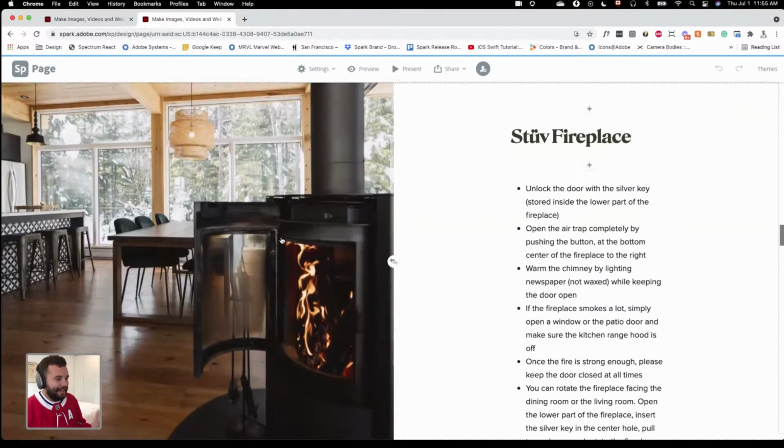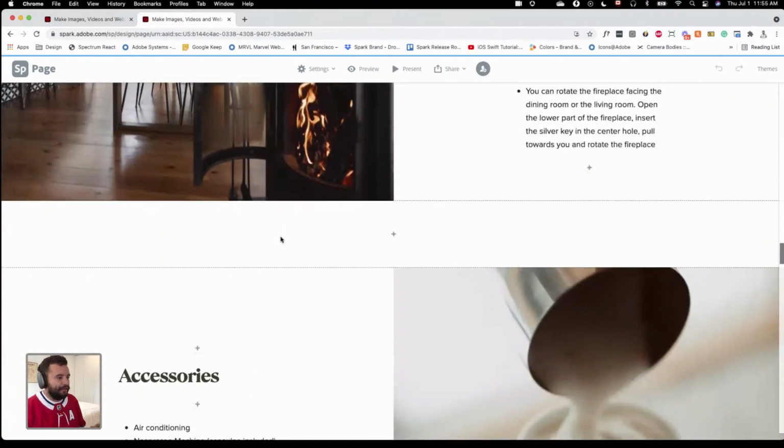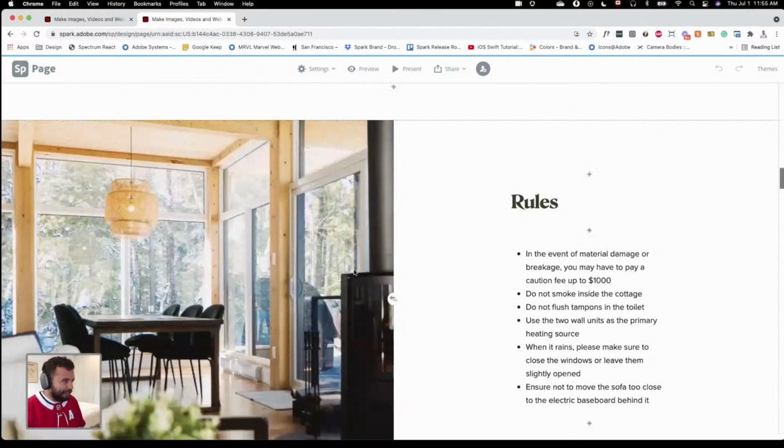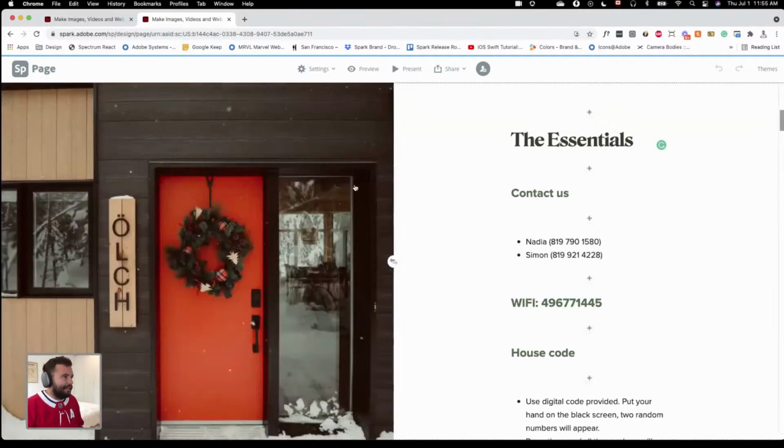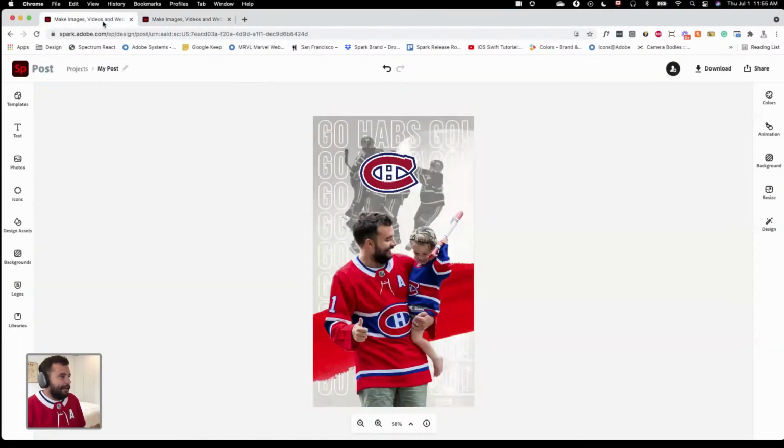So you can see here, just with having beautiful photos and beautiful content, you can build a web page. And really, this took me probably 45 minutes to build. So that's really great. Just going back to our story here.